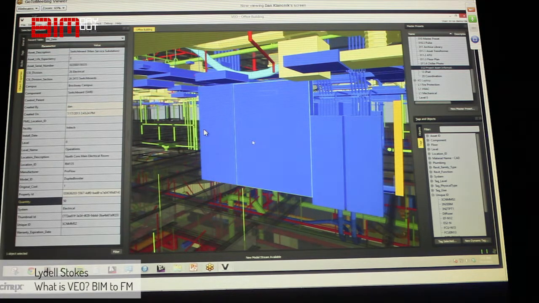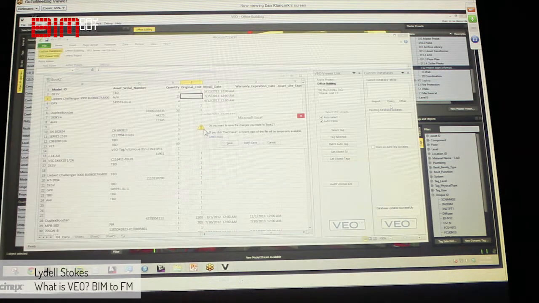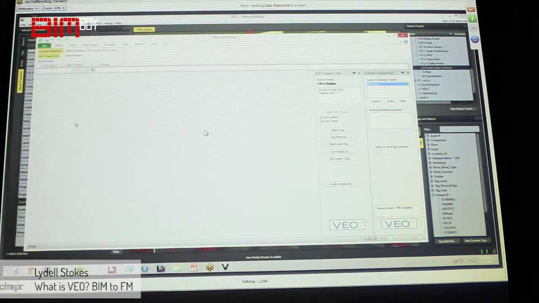Yeah, if it comes up, I'll tell you. I've got really flaky Wi-Fi here, Dan. No problem. Just let me know when you can see Excel on my computer. Can see Excel.